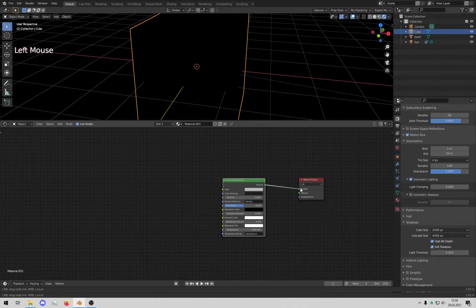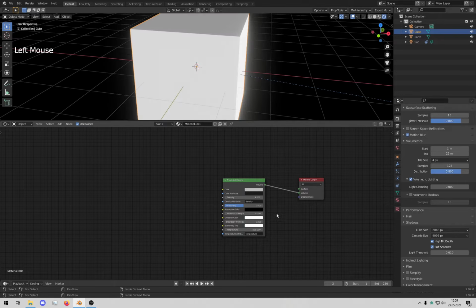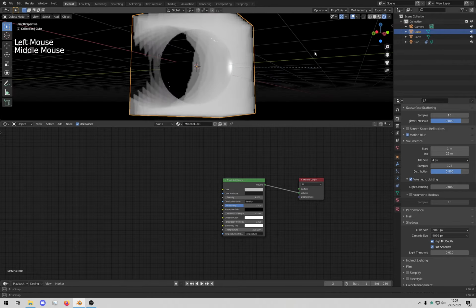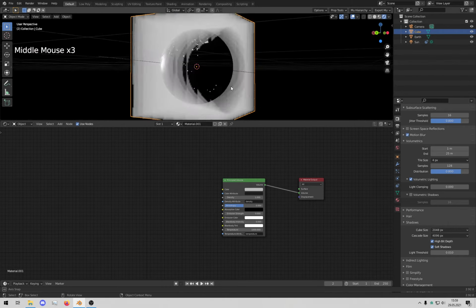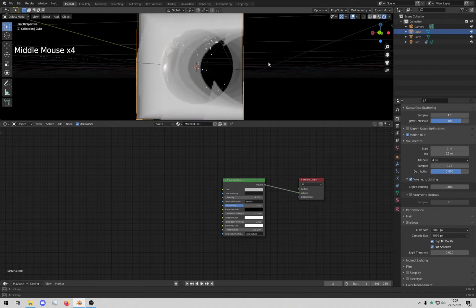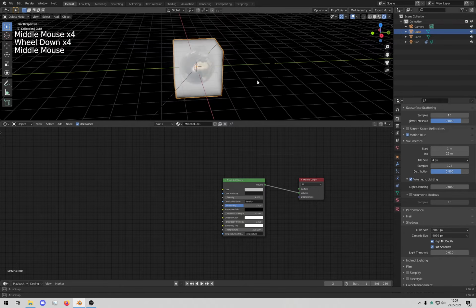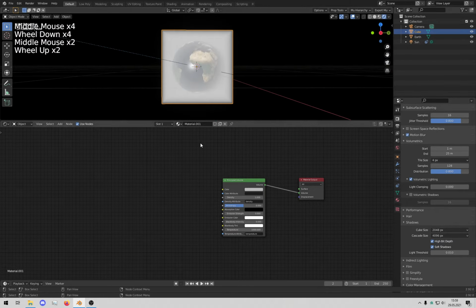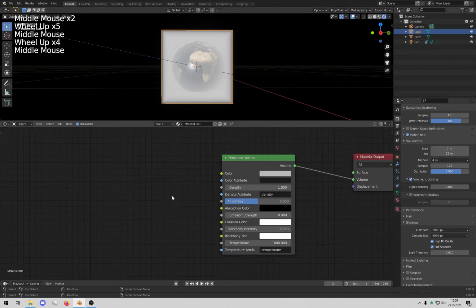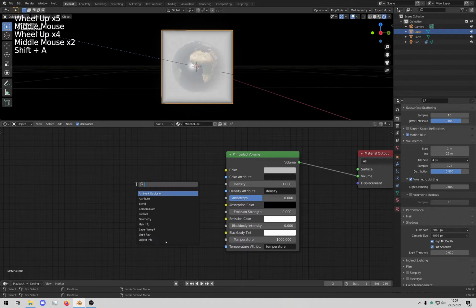Technically, you could use volume absorption or volume scatter or something, but put it in volume. But for the sake of it, we're just going to use principled volume. You can already see you kind of have a volumetric shadow of the Earth. Very funny. But anyways, this is not a sphere, right? So we're not in Minecraft, so the atmosphere is actually round.